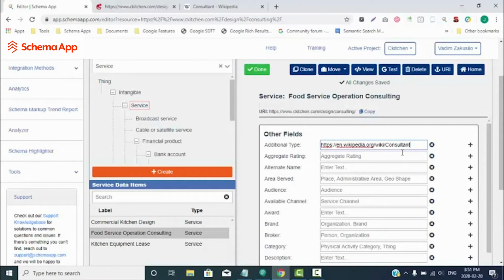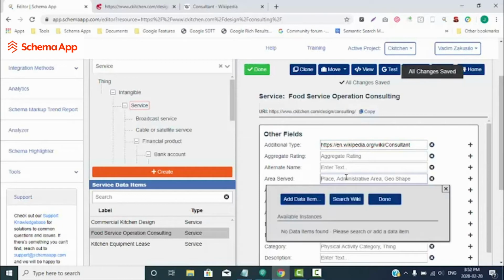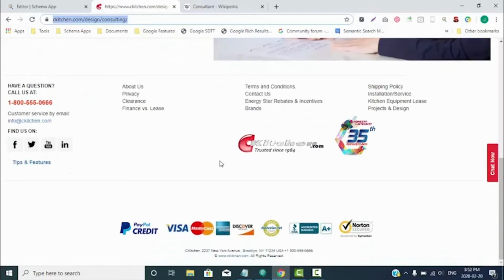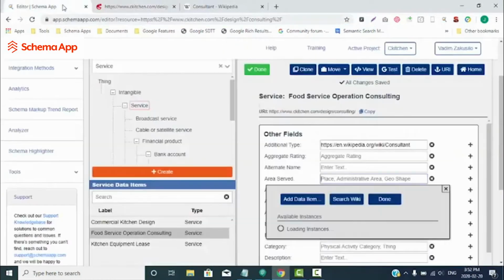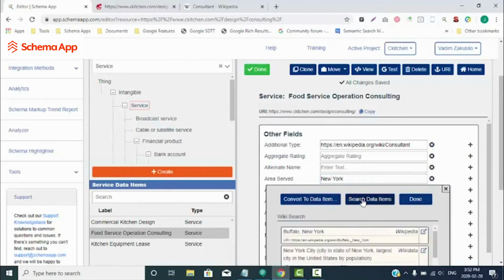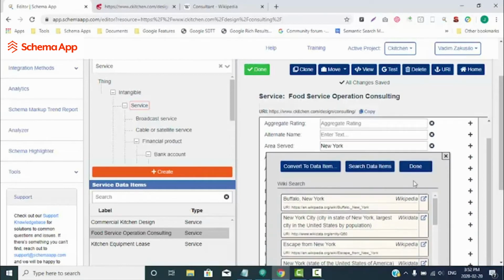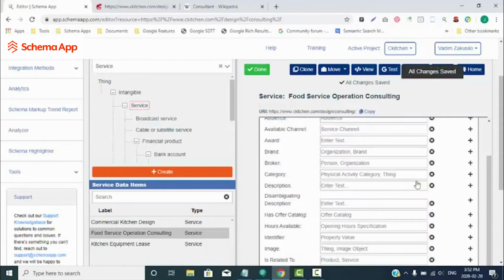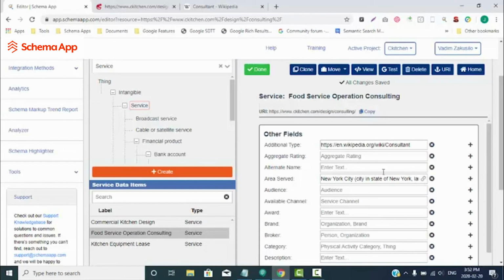Next, you'll probably want to state which area your service serves. So to do that, we can also grab a Wikipedia place, and here we can actually search Wiki right inside the Schema app. So I know that this particular service is based in New York, and generally they provide services for other places in New York. So let's go into area served, type in New York, and we're going to search Wikipedia. So let's say New York City, and we'll select this one. So now we've stated that New York City is the area served.